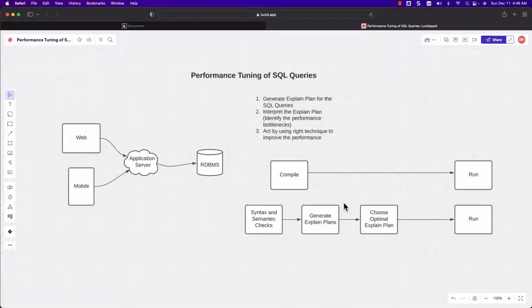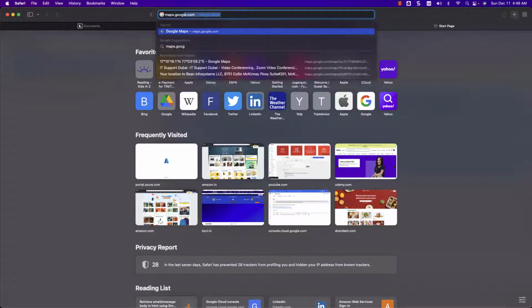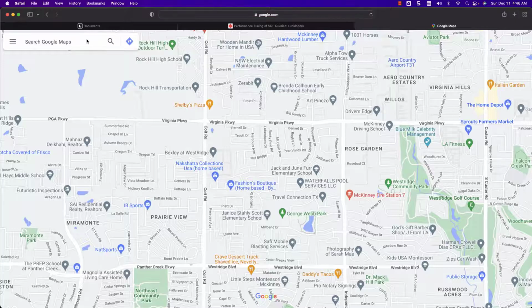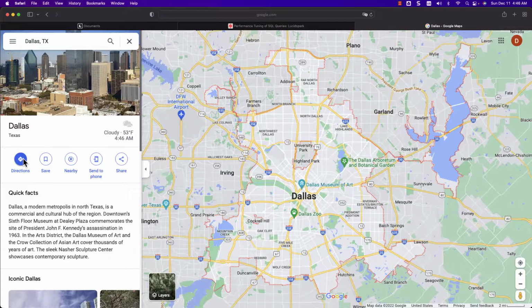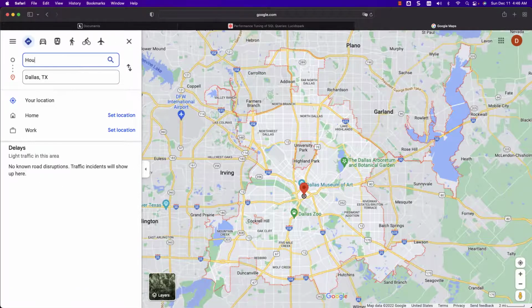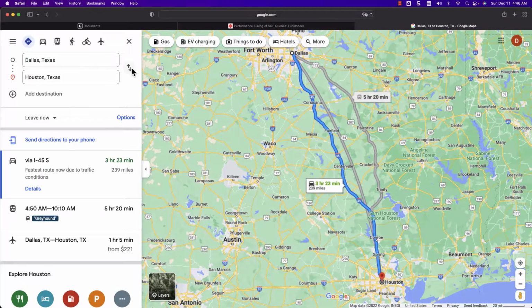Now let us go to the details about why explain plans are generated and what the criteria are based on which explain plans are chosen. If you go to maps.google.com and you want to travel from Dallas to Houston, let me click on directions. Let me choose Houston here. Let me swap. I want to go from Dallas to Houston. For those who are not from the US, Dallas and Houston are two big cities in a state called Texas in the US. Here is Dallas and here is Houston.